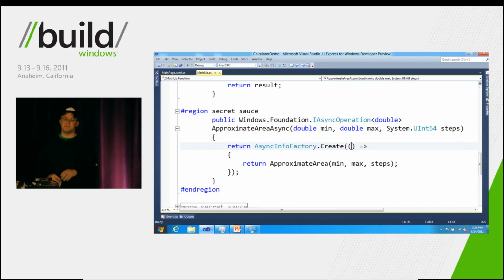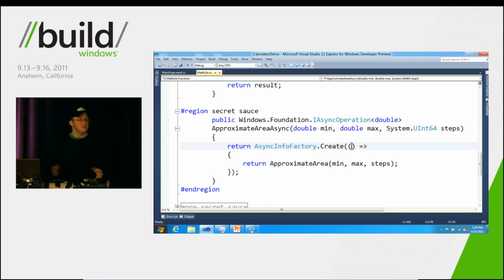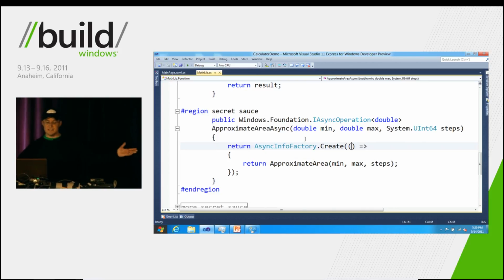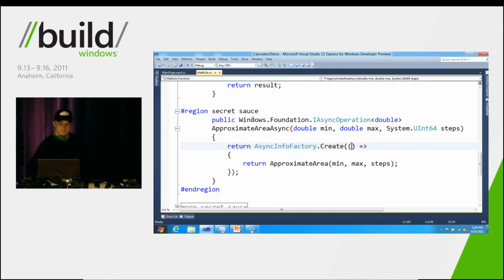Now, the C# libraries take care of what that actually means. In this case, it means a thread pool. So my thing's going to run off on a thread pool. But I've got a complete async API. That's the whole deal. Now, that's not that interesting.